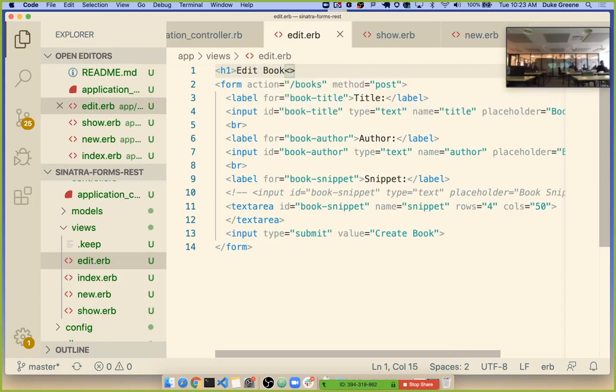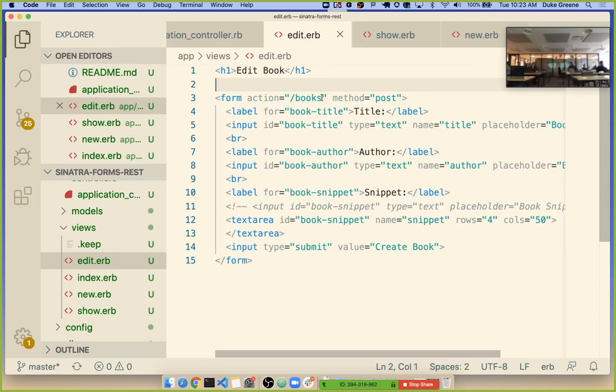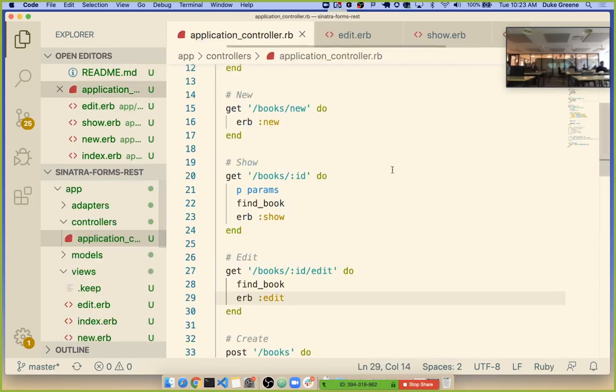Then the first thing I need to think about is the route that I'm going to. Right? So the action is not going to just be books anymore. It's got to be books/whatever the ID of this book is. But check it out. Since we started with the state of the book in the URL of show, that helped us build the link to edit. And now we're in the link to edit and we found a book. So we should have instance variable book.